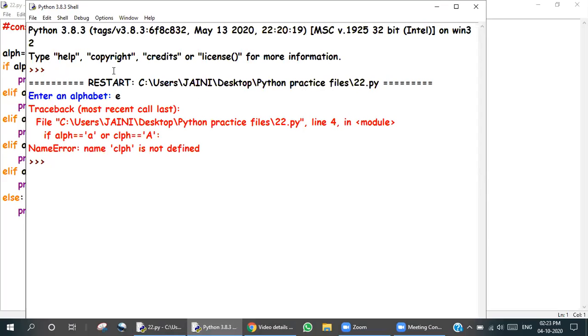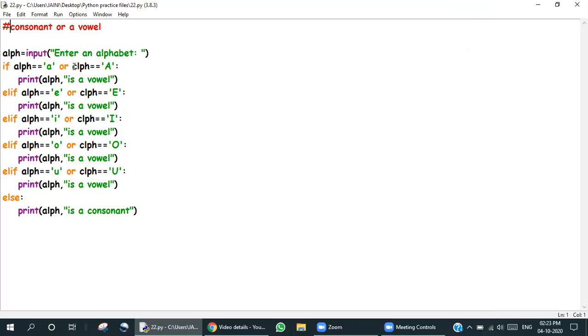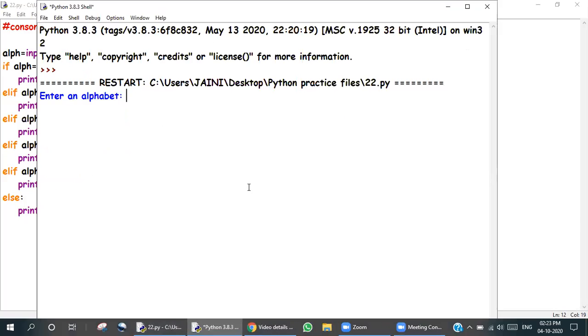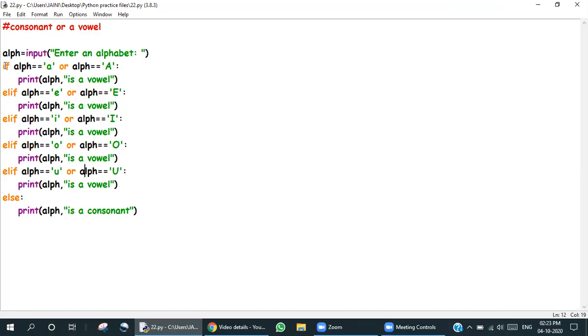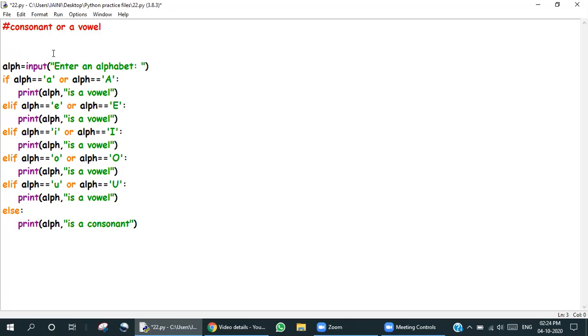Okay, the error over here is I have used the wrong variable name. Over here it should be the alphabet. Z is a consonant, but over here this ends. What if I want to do it in a way that it keeps going on and on till the user decides to stop? So I will use my while loop.